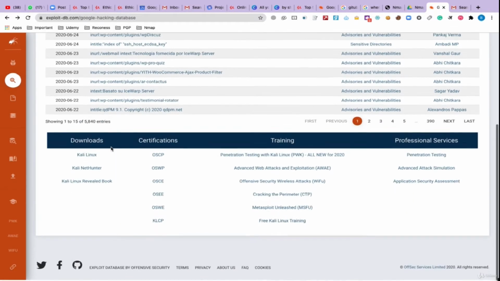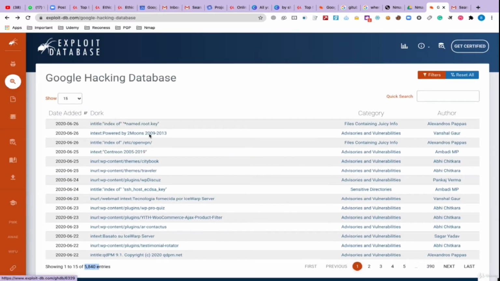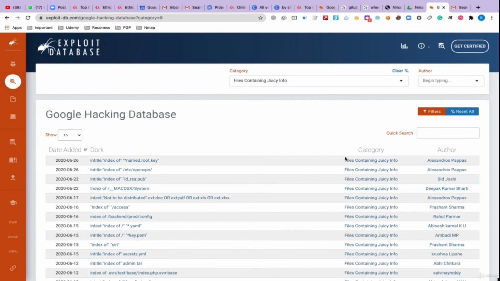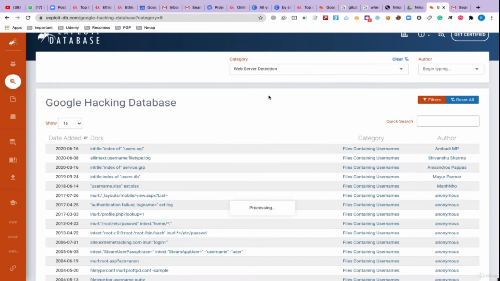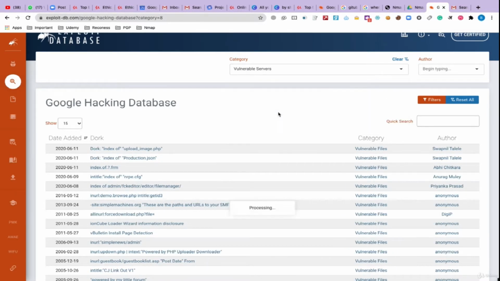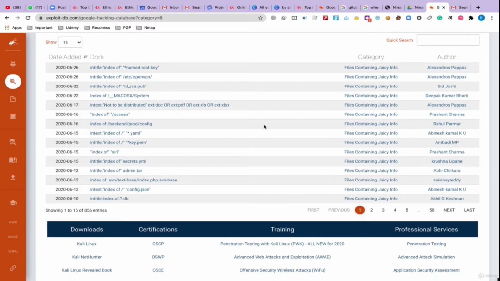Over here, if you see, there are a total of 5,840 entries of sensitive dorks which you can utilize for different types of categories. As you can see, files containing juicy information, files containing usernames, web server detection, vulnerable files, vulnerable servers. So different categories are there for different types of vulnerabilities or sensitive information that you can identify. You can also see the authors who have reported these particular dorks over here.